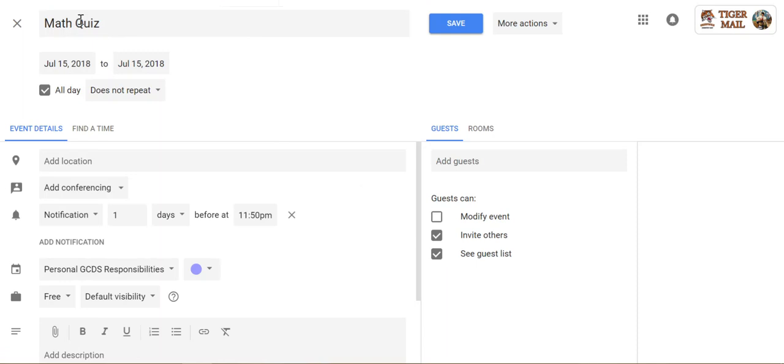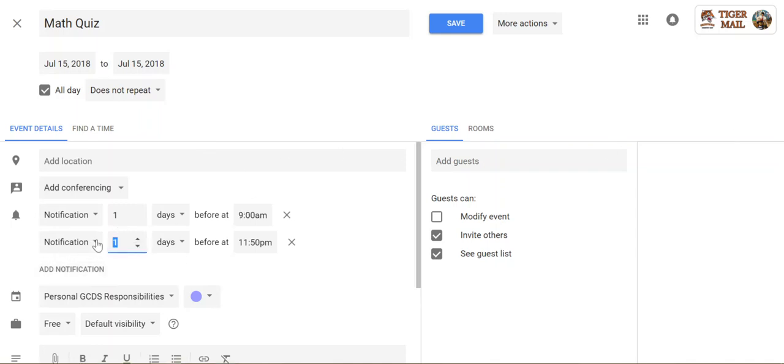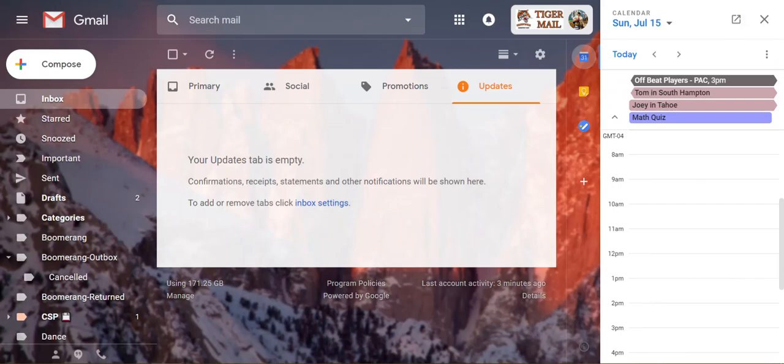You're going to see that you can edit everything the way that you would in a Google Calendar event. So I have a lot more options over here. So I can add another notification, maybe like 5 days before I want it to warn me. Then I can save it, come back over here.